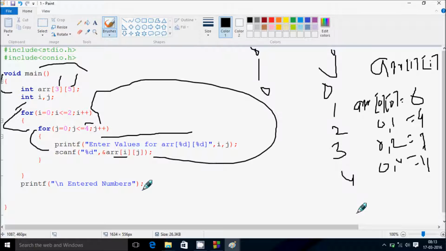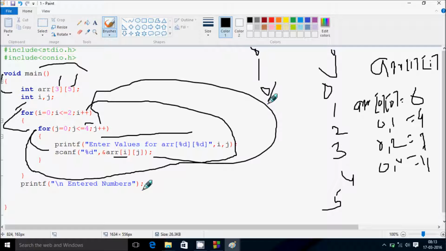Now increase the value of j, j becomes 5. Check the condition 5 less than or equal to 4, that's not true. So control comes to this position. Hereafter, go up and increase the value of i, so i becomes 1. Right here check the condition 1 less than or equal to 2, that's true. So hereafter again go inside. This time i is 1, and j starts from 0, 0 less than or equal to 4. So this will display on the output screen right here.